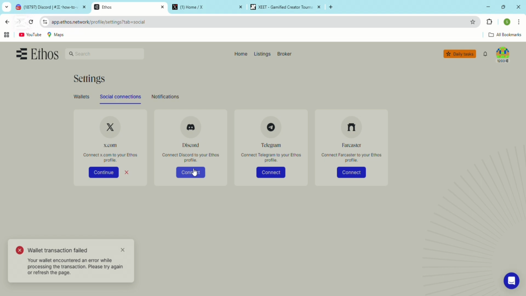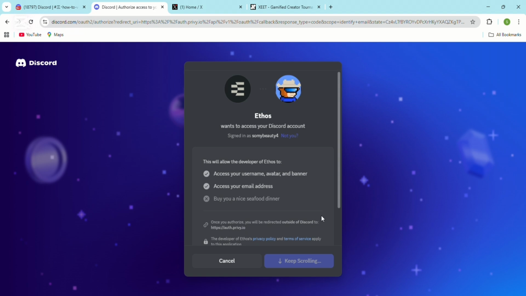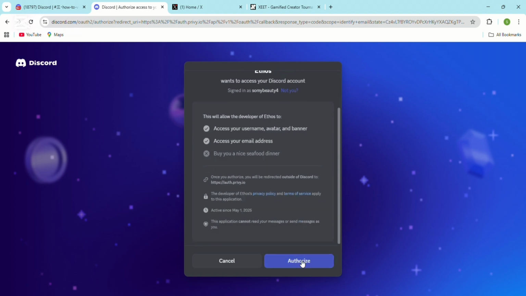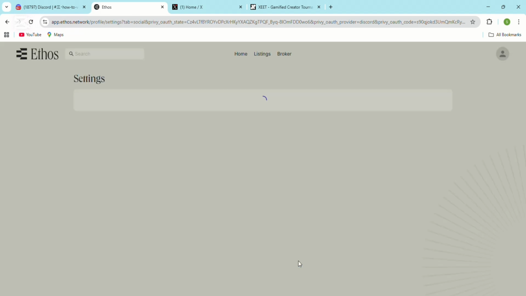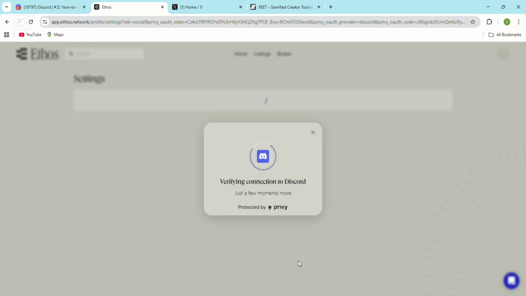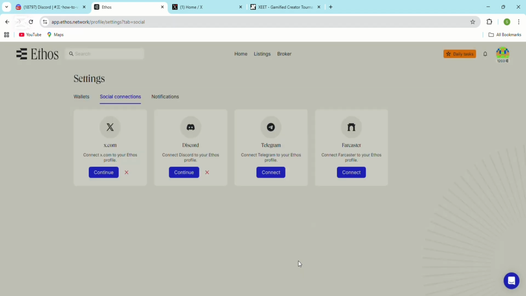Then you proceed to Discord, connect. Just hold on. We will still come back to this X to complete the connection. Then we'll proceed to this page to authorize our Discord. Click on authorize. Then it will redirect us back to the Ethos site. Then verifying connection, successfully connected to Discord.